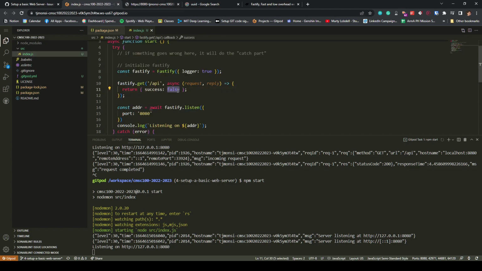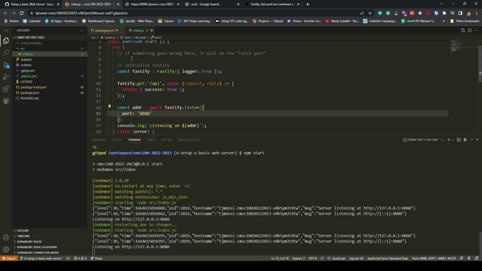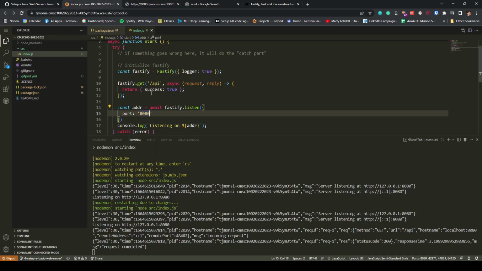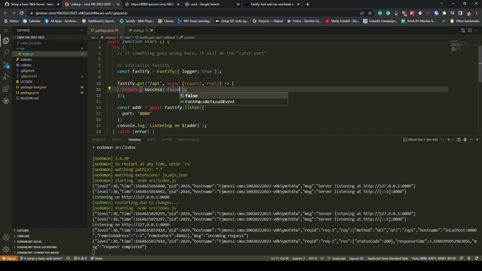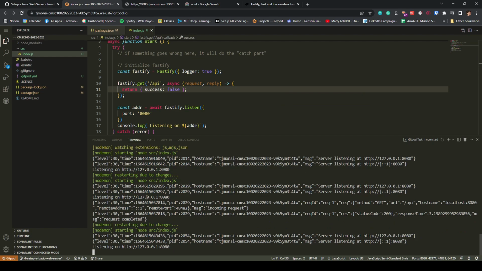So if we do true and then save, automatically my Gitpod saves, and it will restart because of those changes. So again, if I do false, it restarts and reflects the changes.